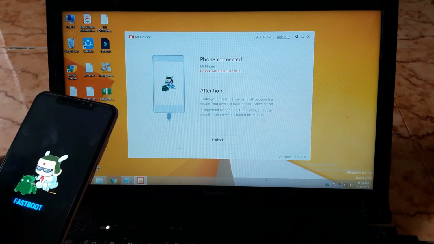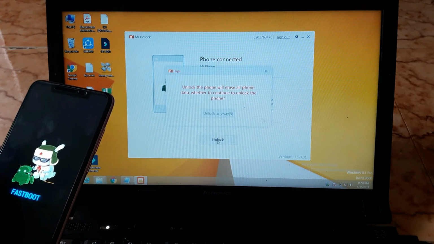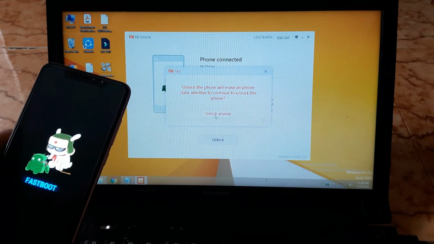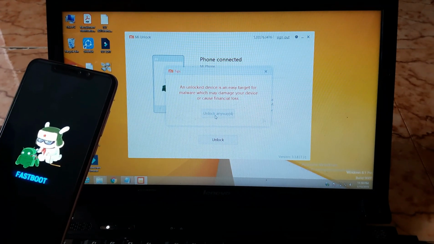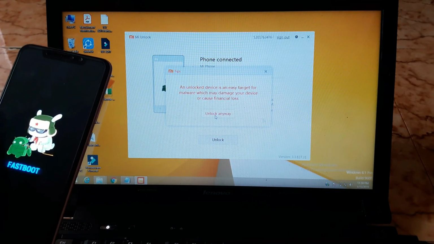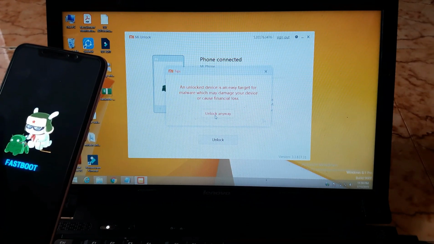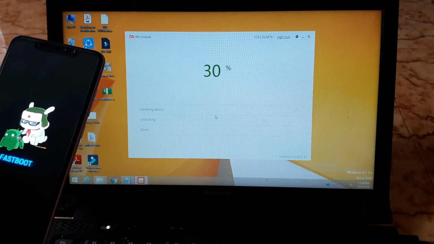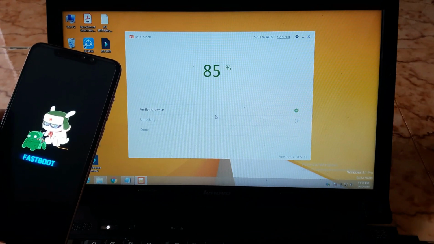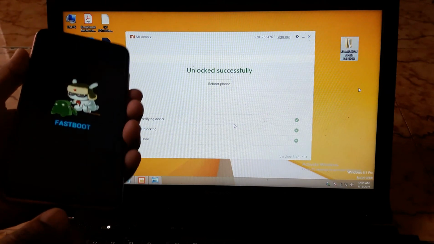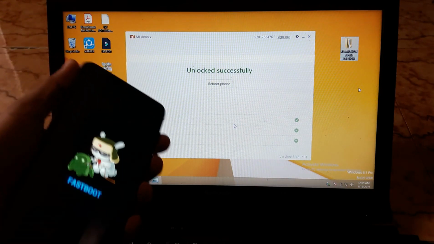So now you can see the enable button. Wait 5 seconds. Again wait 5 seconds. It shows your data will be lost, but that actually does not happen. Choose unlock anyway. Now done, remove your USB cable.